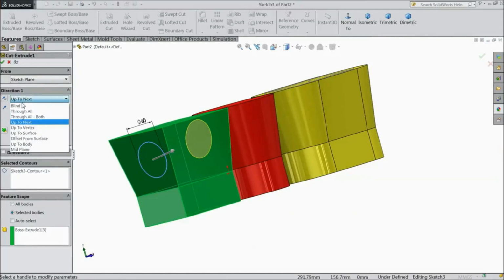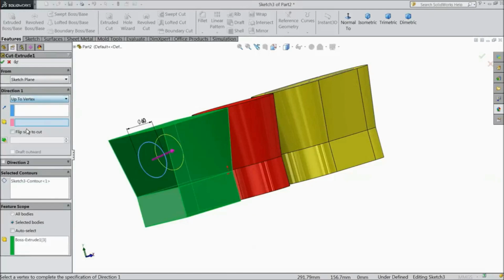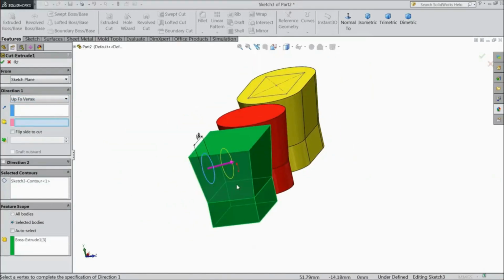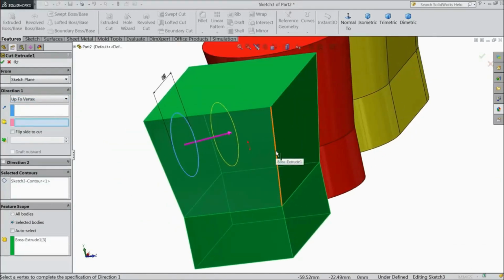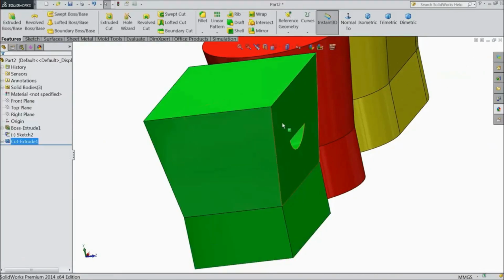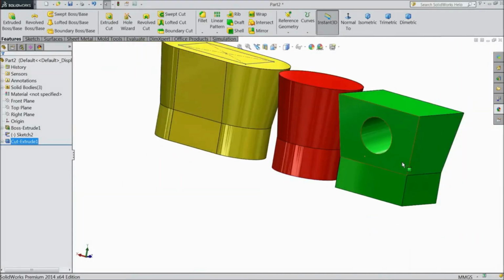Then the next option is up to vertex. Vertex means up to any line. See, this is the vertex. Select this line, click OK. See, it cuts up to this vertex only. Now, see from the inside.